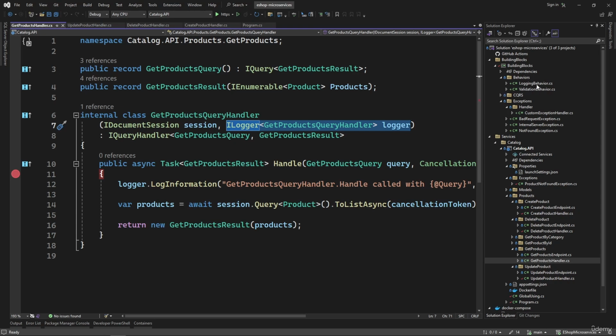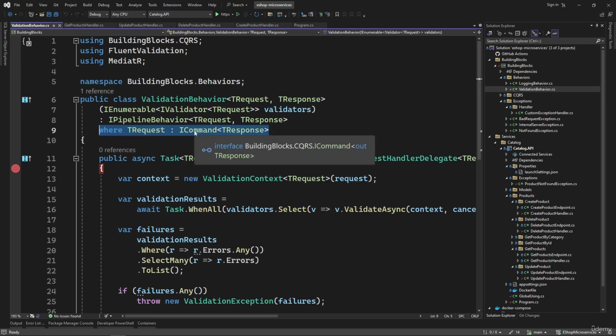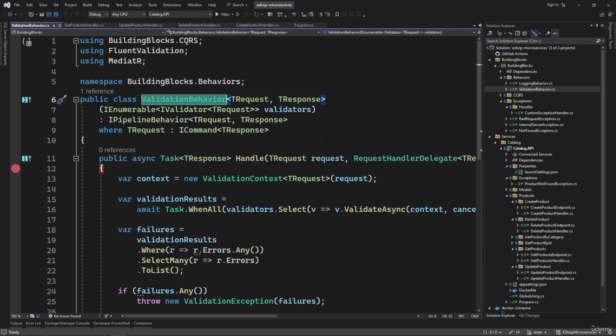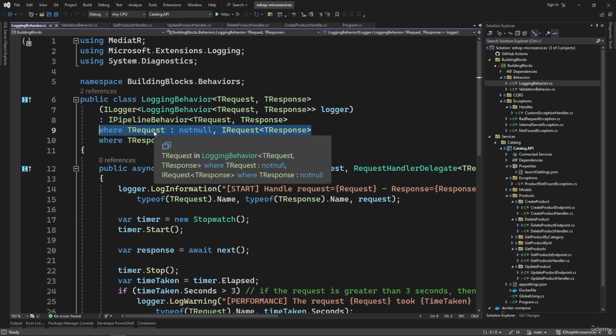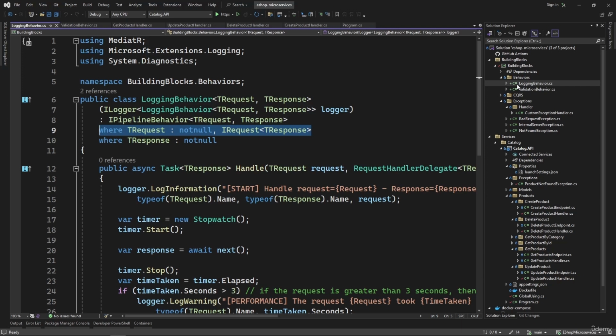If you look at the validation behavior and logging behavior, in the validation behavior we have a filter where TRequest should be a command. That means this behavior only applies to CRUD operations, which are create, delete and update product. But if you look at the logging behavior, this filter becomes TRequest inheriting from the IRequest object, which comes from MediatR, and this will combine both query and command operations. That means logging behavior will reflect both HTTP GET and other CRUD operations together.